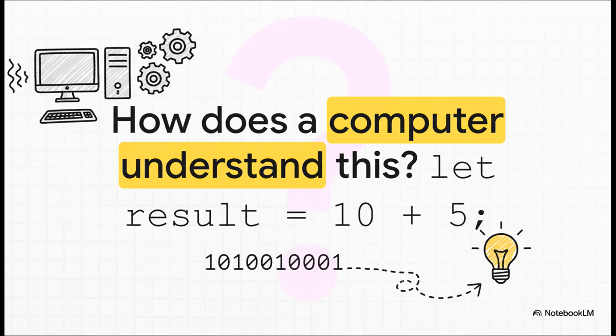All right, let's kick things off with a question. You see this line of code right here? I mean, we write stuff like this all the time, right? But have you ever stopped to wonder, how does the computer actually get this? How does it go from these familiar words and symbols to a real calculation? It feels like magic, but I promise you it's a super cool process.